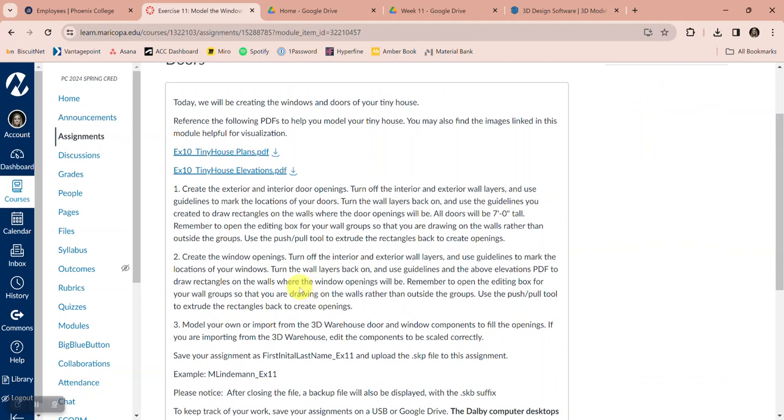Step 2 then is to create the window openings. So a very similar process here. We're going to turn off interior and exterior wall layers and use guidelines to mark the locations of the windows. Turn the wall layers back on and use guidelines as well as this elevations PDF that's linked here in the assignment to draw rectangles on the walls where the window openings will be.